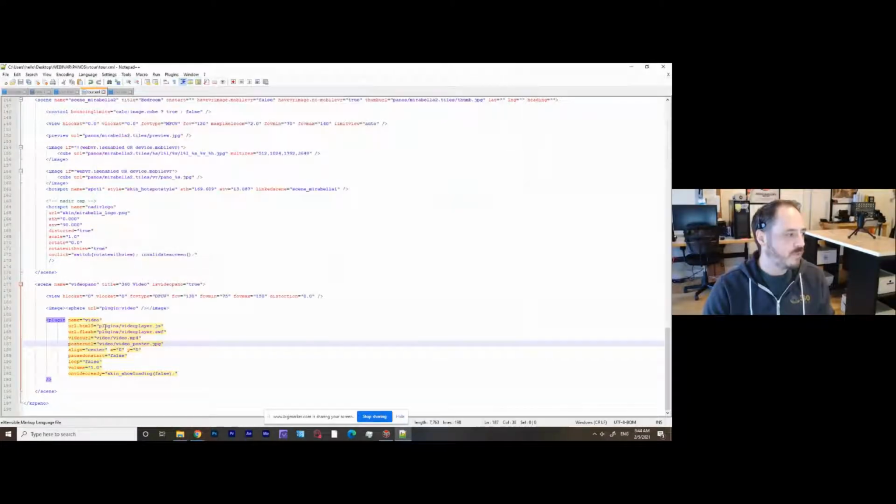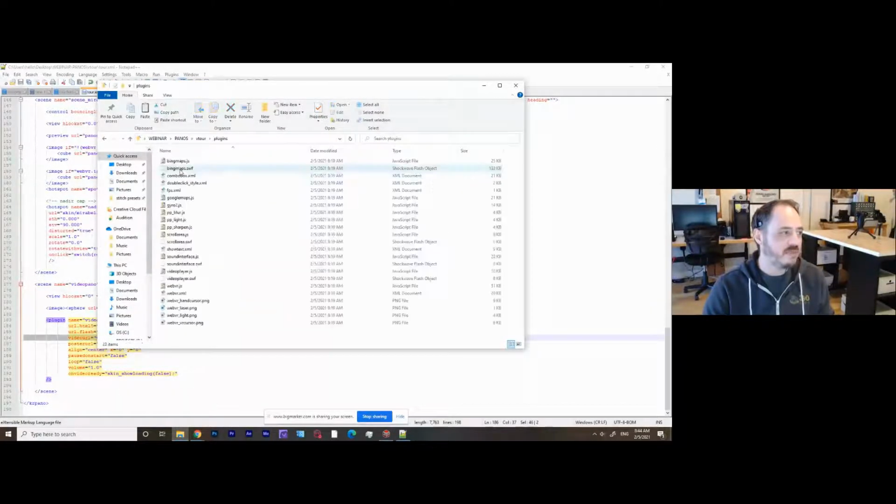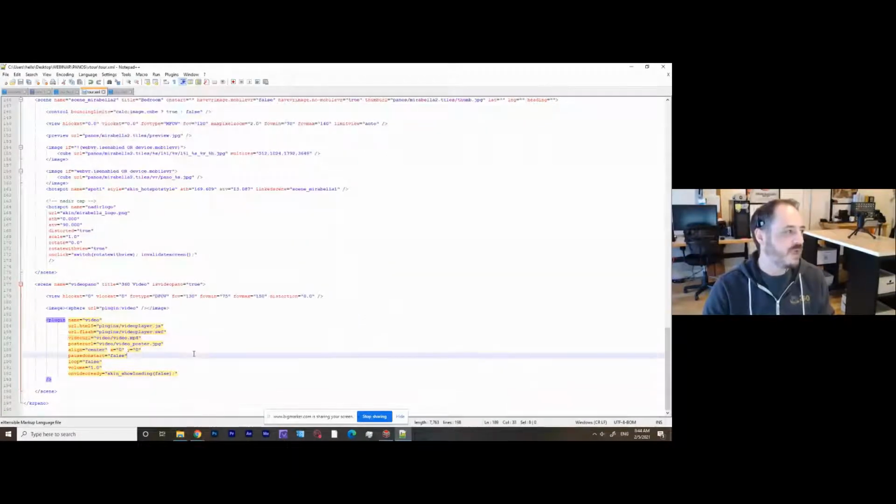And those are both referenced here. You'll also notice there's a reference to plugins here. Those plugins were automatically put in here when we generated the tour. So you've got your video player and everything you need to make this happen. So all we have to do is add it.